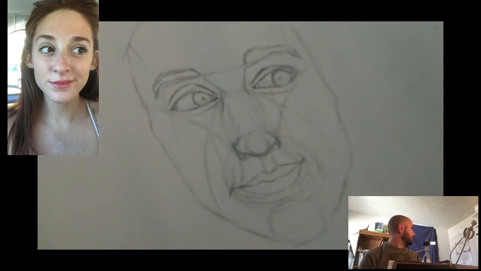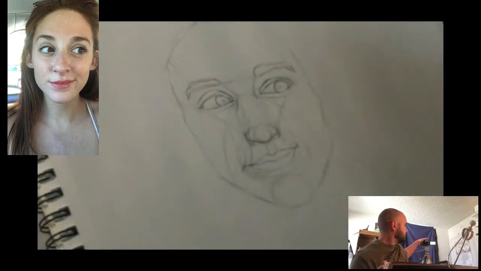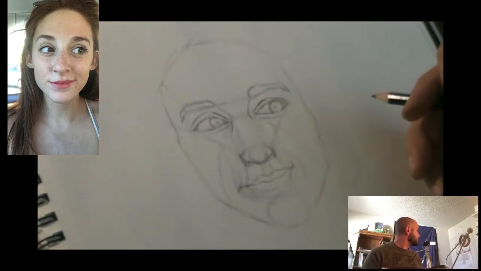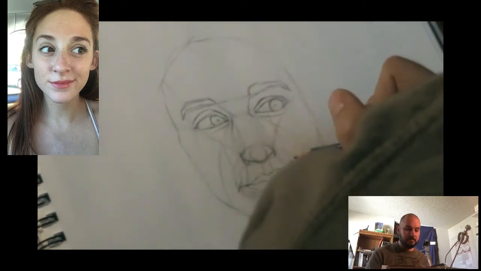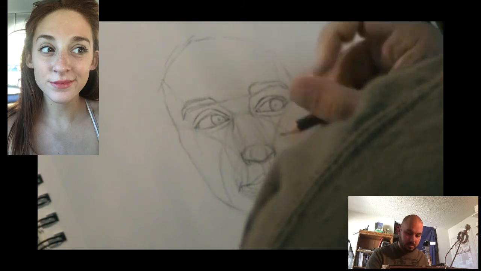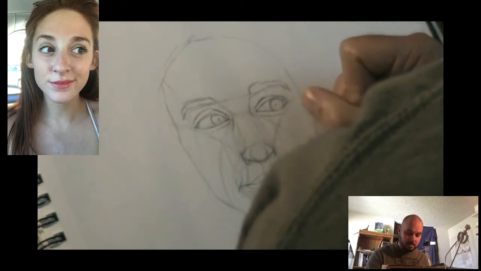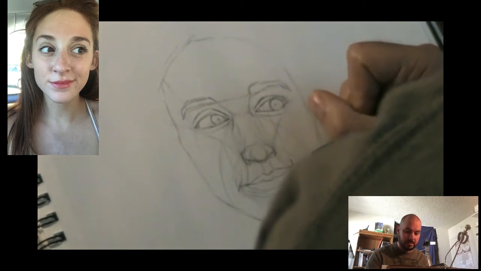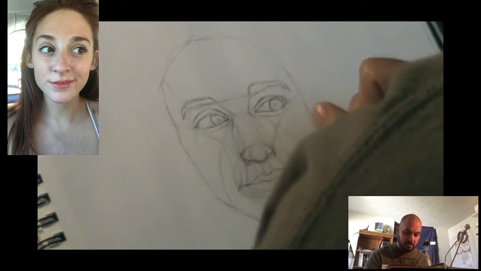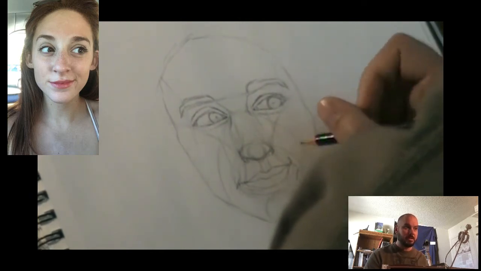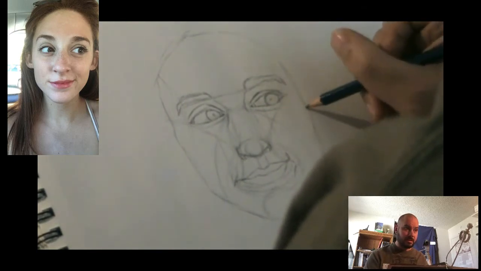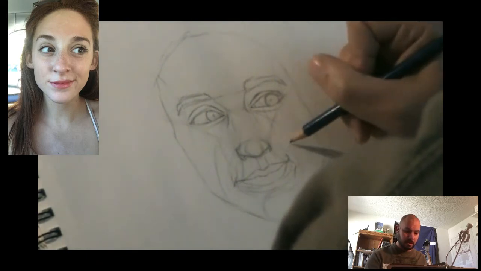I'm trying to lock it in. Let me zoom out a little bit. I think in a wee bit, I'm going to start maybe blocking in the hair, get the overall feel of the shape. Now, I'm gonna have to take a break because I just do.